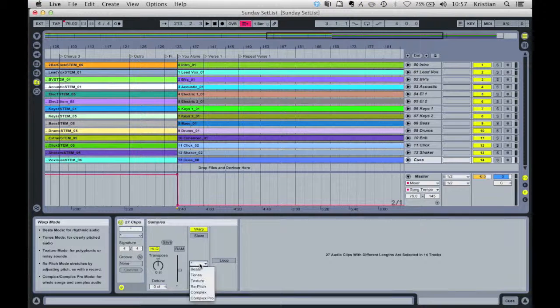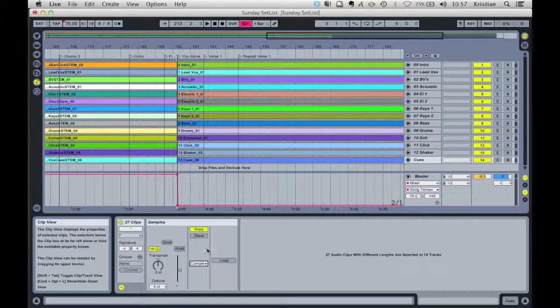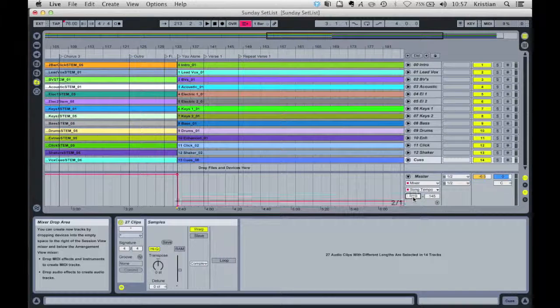Let's set that to complex. What warp allows us to do is play around with the time stretching of those songs so that we can either make them faster or slower without affecting the pitch, or we can change the pitch without affecting the tempo. If you remember, we set our bottom limit shelf to 76 beats per minute. Let's make that a little bit slower. Let's type in 65 so we've got some room to play with. You can see that that's given us some more room here.